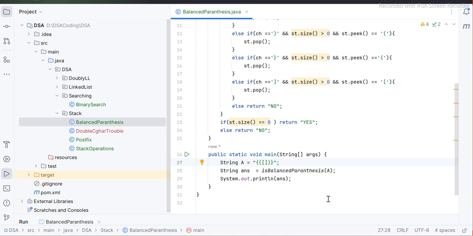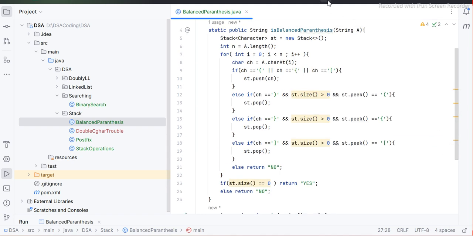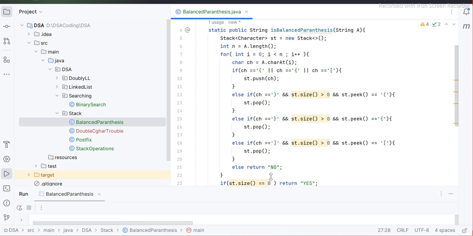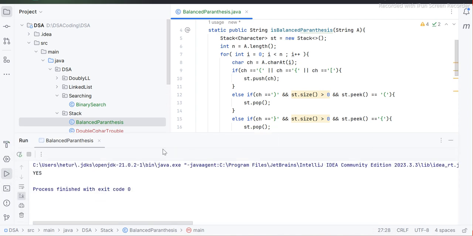This is the example that I have taken. If I run it, I'll show you exactly. Okay, let me run it. I should be getting yes in this case. Yeah, same thing, guys, what I discussed.